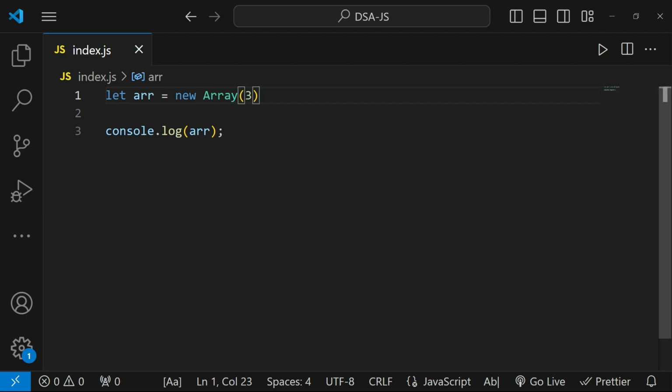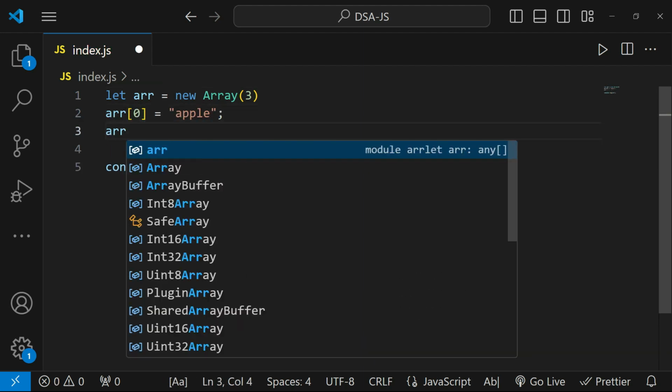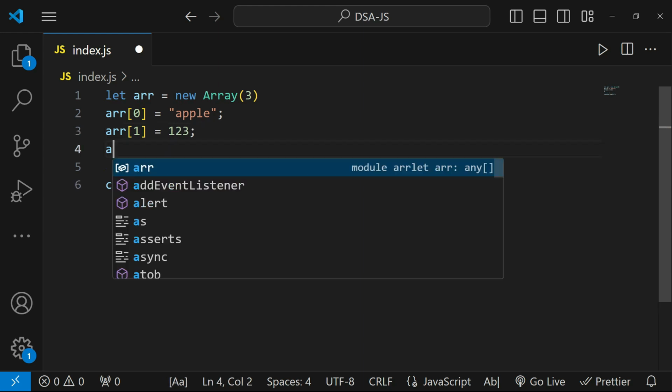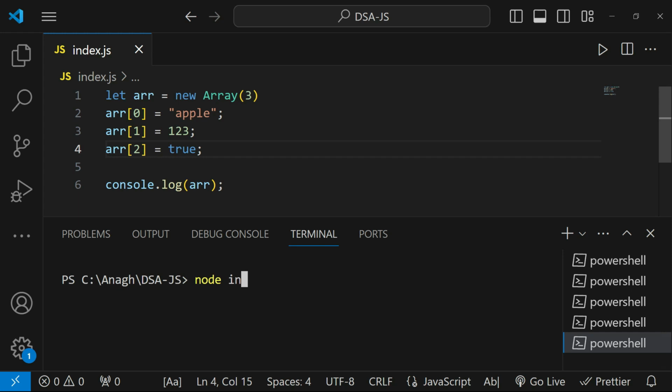So we predefined the size of the array, and now let's also assign the values. So I'll say ARR of 0 is equal to apple, ARR of 1 to 13, and ARR of 2 will be true. Now let's run the code. And here we get an array with 3 elements in the output.